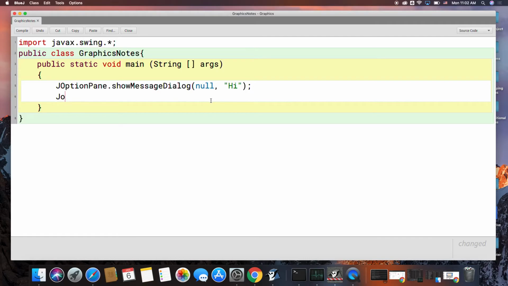JOptionPane dot. Oh my goodness, you got to spell it right. I know it's tough. Dot. Stop. All right. Now I'm going to teach you some things, which is like not good. BlueJ is a wonderful development environment for teaching people how to learn Java, because you have to actually type everything correctly. You have to know about camel casing. You have to spell it right.